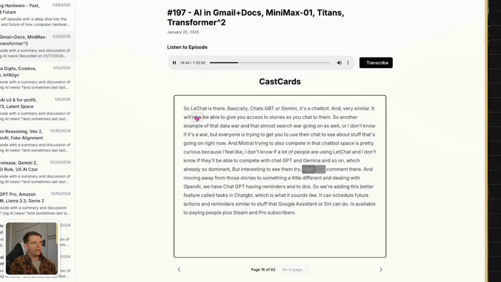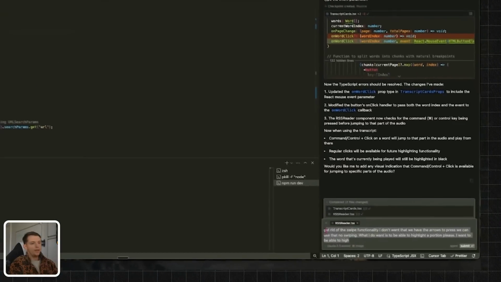Yep. Now stories as you chat to them. So another example of that data war and that almost search war going on as well, or I don't know if it's a war, but everyone is trying to get you to use their chat to see about stuff that's going on right now. And So I want to be able to highlight, right?